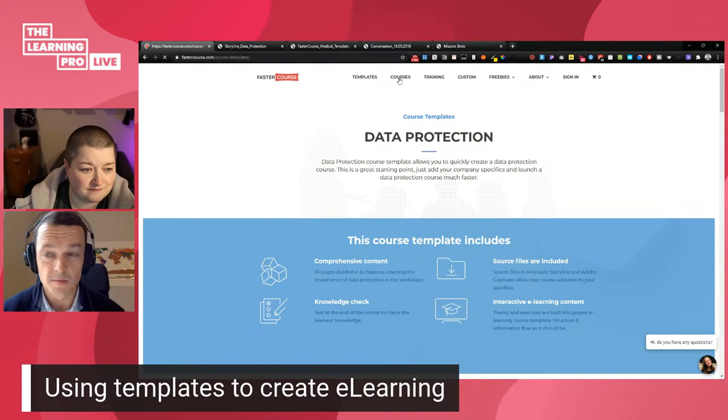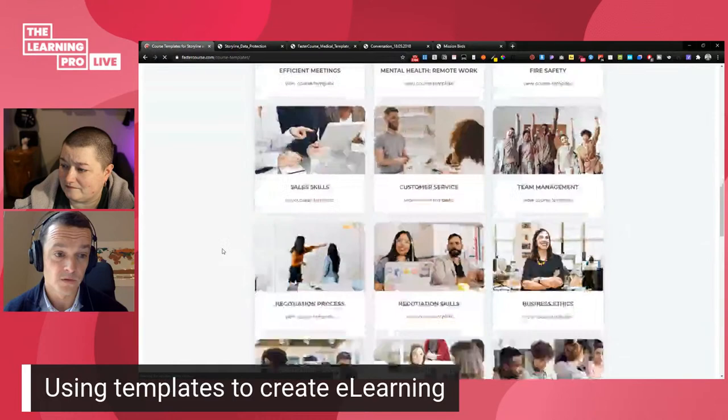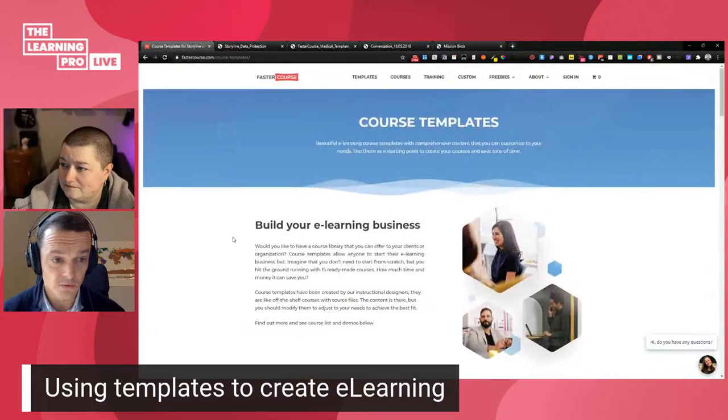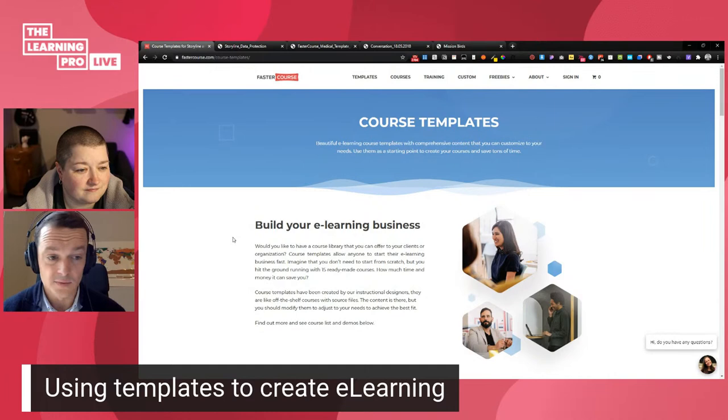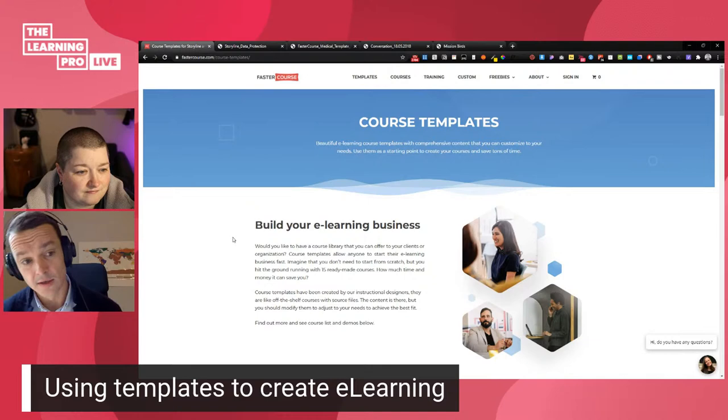But the cool thing is that you get the source files in Captivate and Storyline, not in Lectora though, but in Captivate and Storyline both. And you can launch it today as it is. Just export it. I think it even has a SCORM export already when you buy it. And launch it in your LMS and start training people today. But if you want, you can change the colors or add a chapter, delete a chapter, add pages, etc.